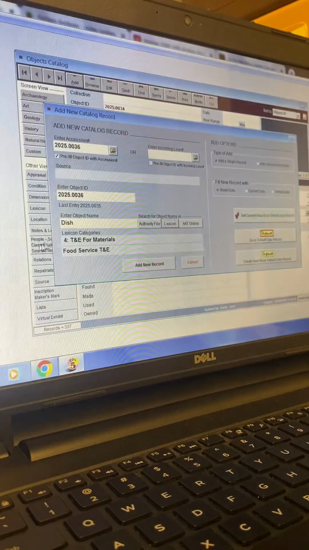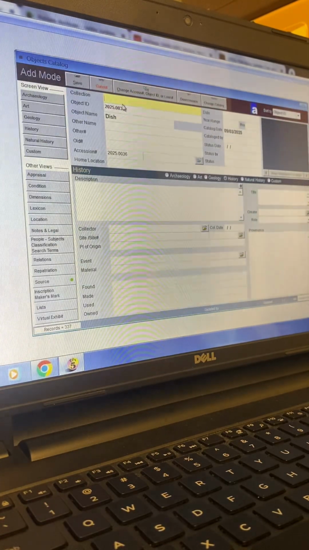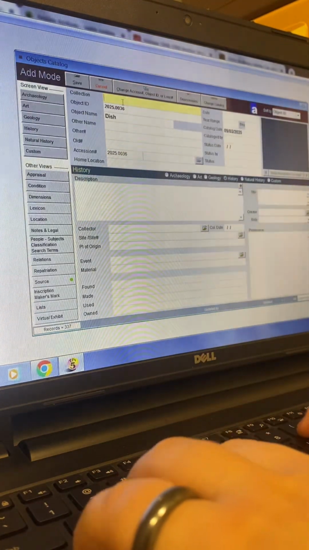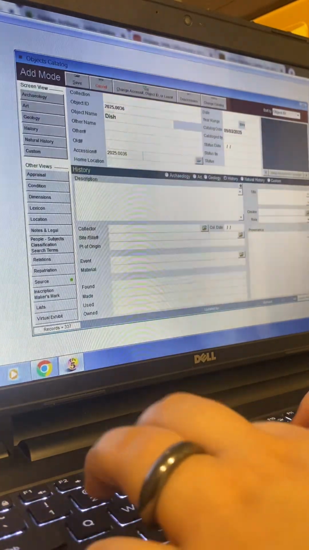But every archive I've worked in, no one really cares too much about it. I just wanted to show you how it worked, and in this example, it worked out. So we're going to add our new record. For a collection, since it's from Silver Bay and it's internally Silver Bay, we're going to do Silver Bay.